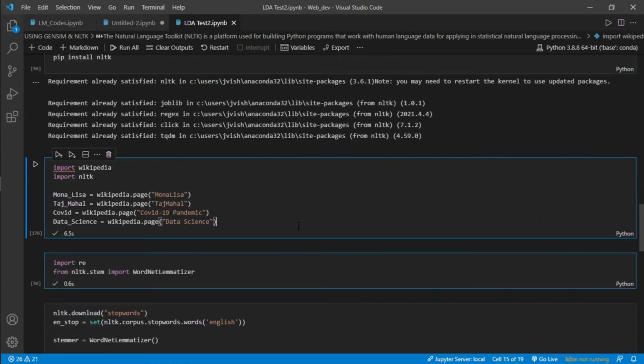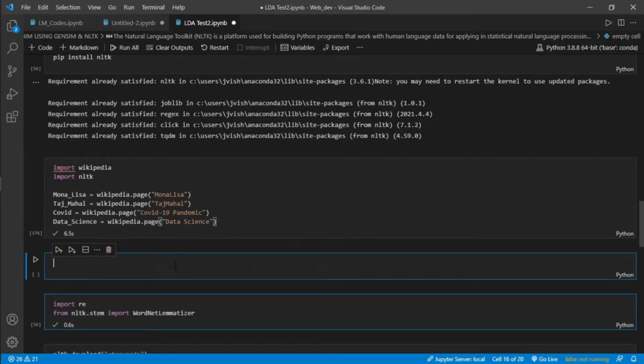So let's say we want the LDA algorithm to divide the topic into 4 parts, that is Mona Lisa, Taj Mahal, COVID-19 pandemic, and data sciences. But the LDA model does not know that these are the topics. Why? Because now we will be creating a corpus of these documents. Corpus basically in machine learning means the combination of all the documents.